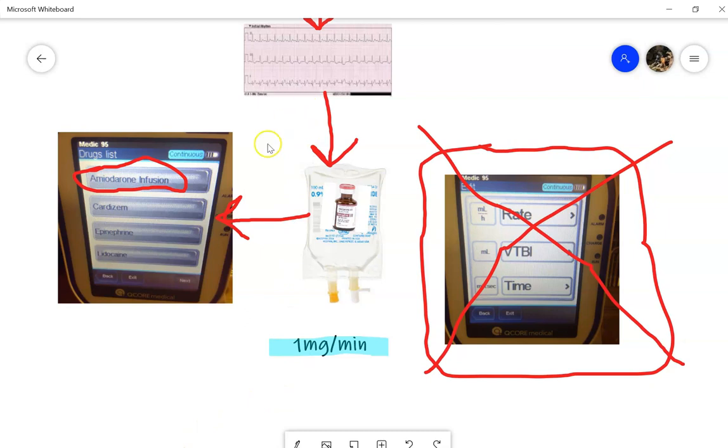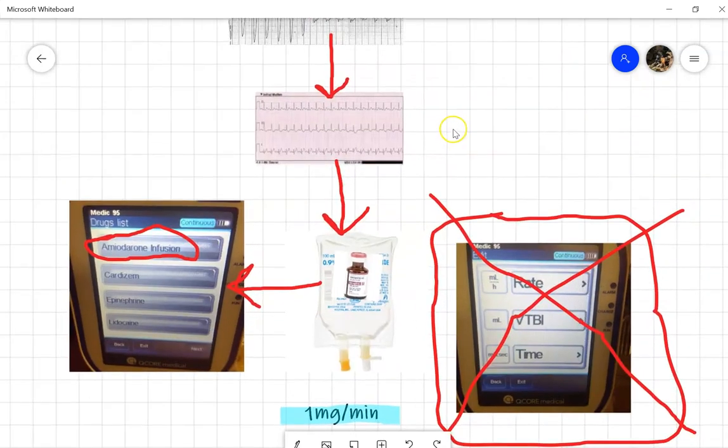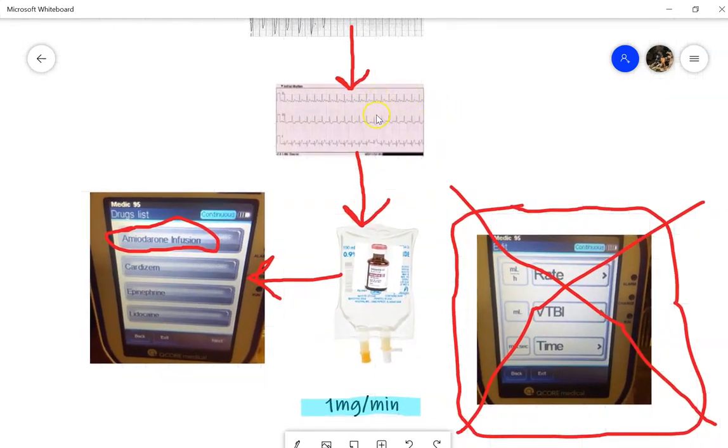So again, amiodarone has 2 options. In this case, we had the patient who we wanted to get out of a ventricular arrhythmia, and we wanted to put them on an amiodarone infusion to hopefully keep them from going back into their ventricular arrhythmia. In those cases, we are going to use the medication library. We're going to go in and enter it in.